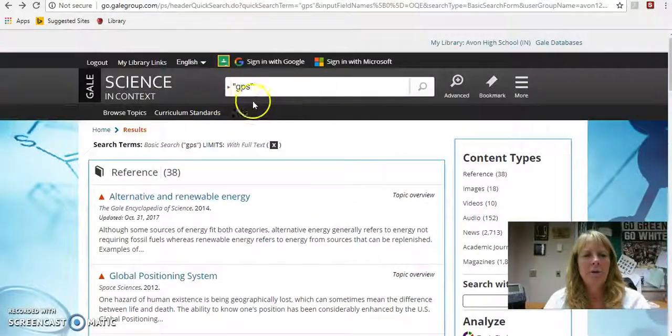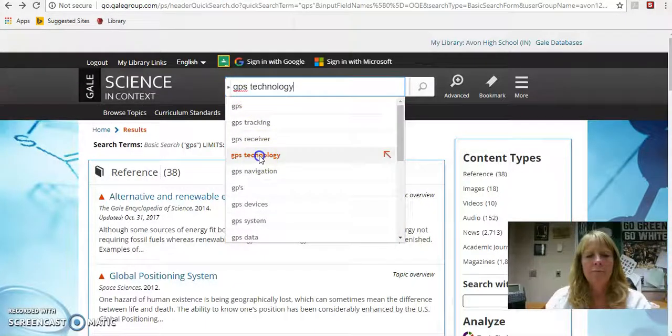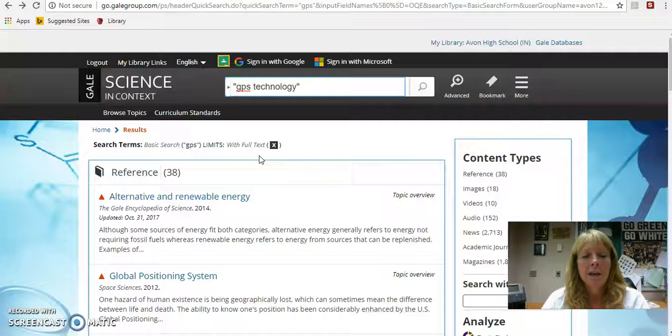And you can also put additional information. So if we did GPS tracker, which is one of those that came up, or we can put in additional, how about just GPS technology? We can put in additional search terms that will help us narrow and get even better topic results.